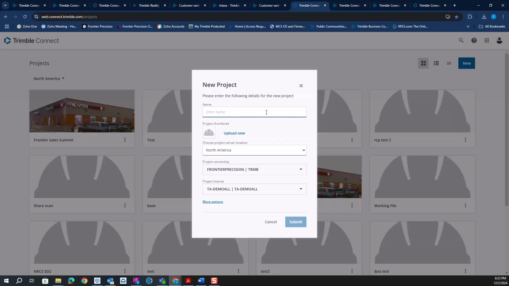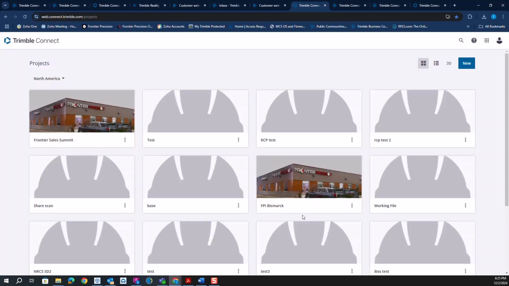Project name, we'll just call this Connect Demo. Project thumbnail, if you have a picture you want to use for the thumbnail in the tile, you can upload that here. Project location, North America, obviously. The project ownership and project license are tied to your Trimble subscriptions. So we'll hit submit to create that project.